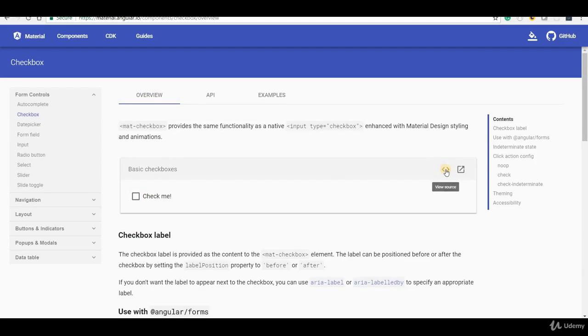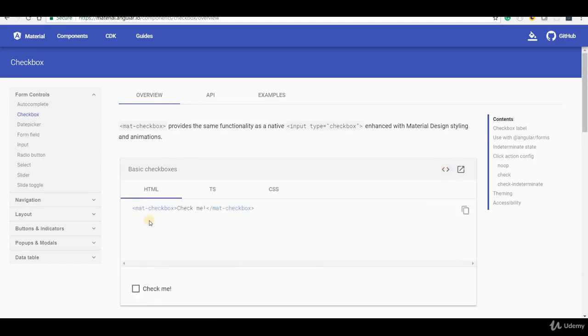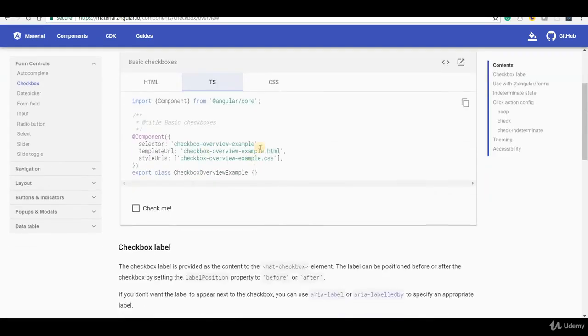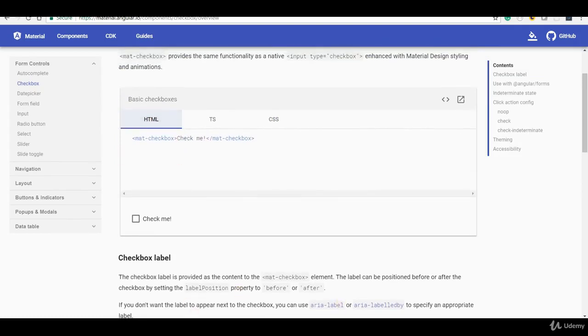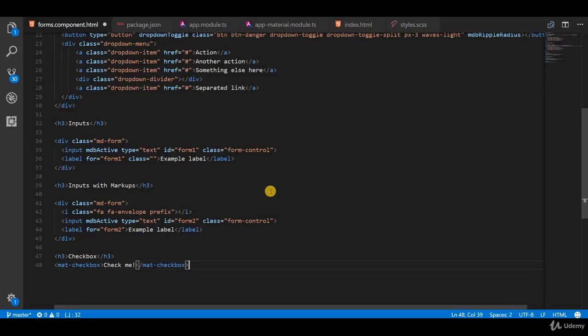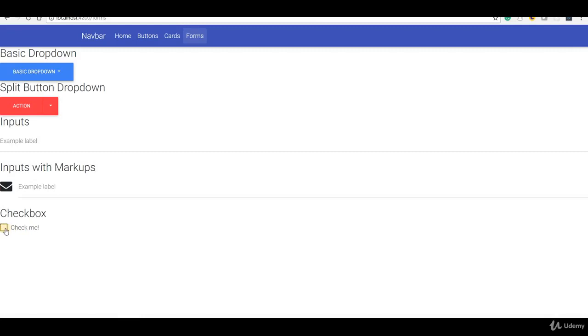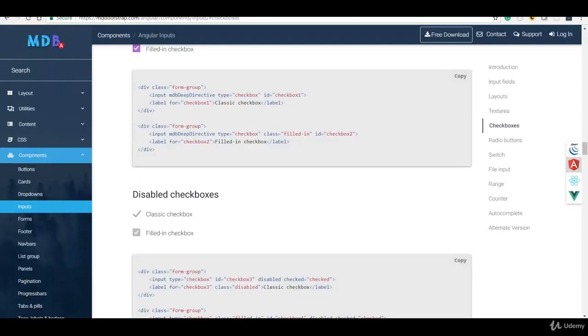So I can click on this button here to view the source. And there's just this source that I have to add. There isn't really anything inside the TypeScript source or inside the CSS right here. So just the HTML, I'm gonna add it to this file here and let's save this and go back. So now I should see a checkbox here. If I click on this, then it works as expected and it also gives me a feel of the Angular material package. Right, so this is how you can essentially add a component from Angular material.